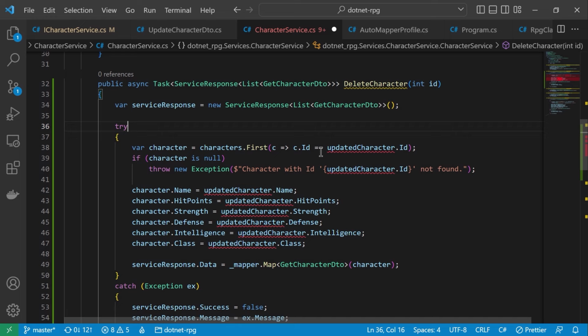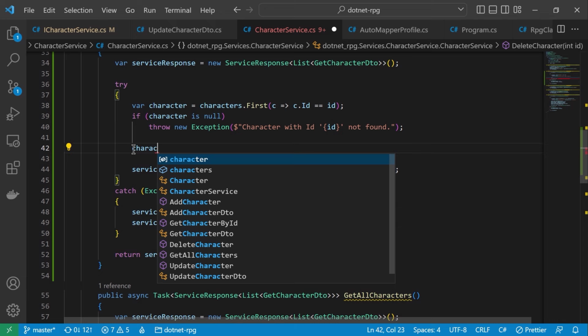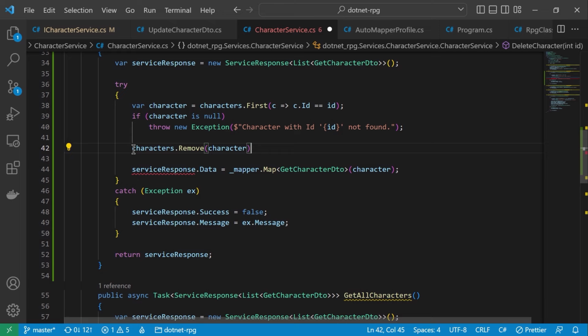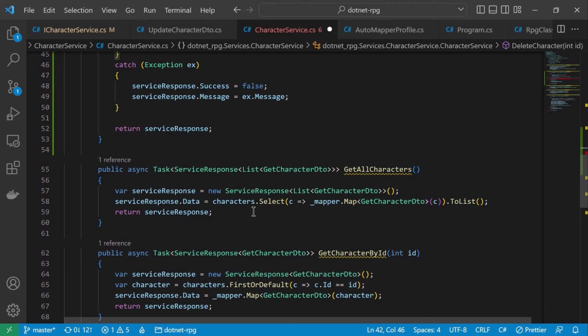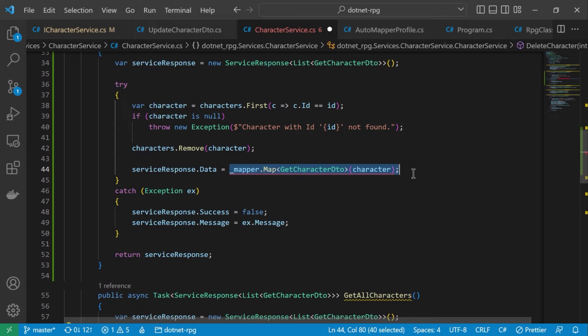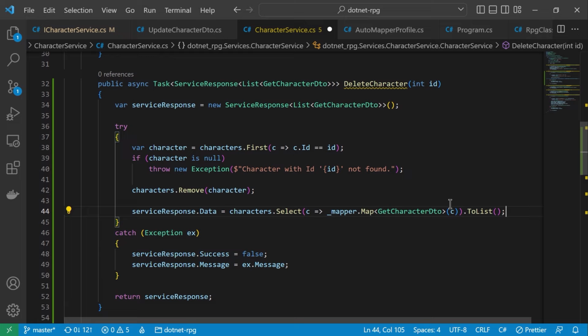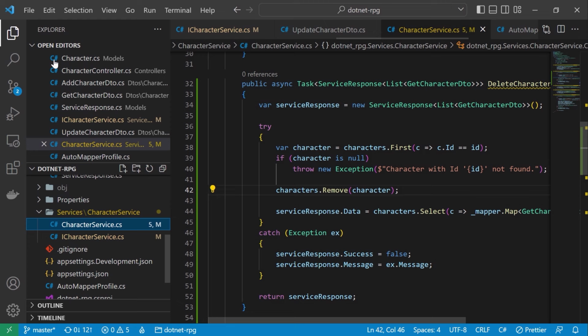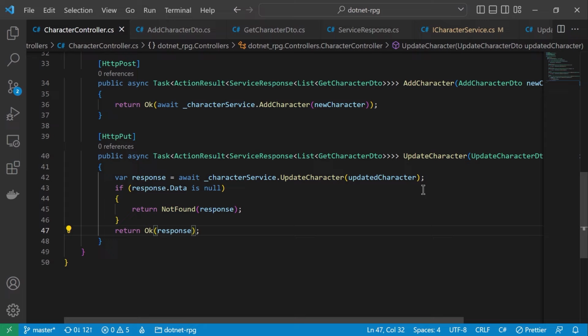So first, let's check if this character was found, then remove this and say characters remove character. And in the end, we return a mapped list of the remaining characters, similar to the expression in the get all characters method here. So let's just say characters select, and then we do the mapping to list. All right, that's already it for the delete character method in the service. And now in the controller, right here, it's actually a combination of the get single and update character methods. So maybe we can copy this.